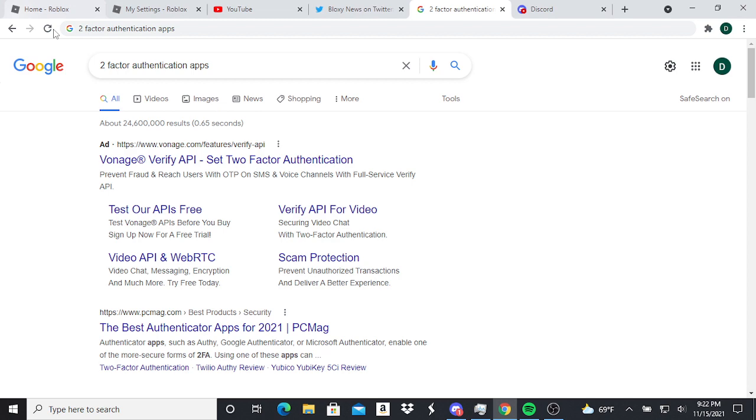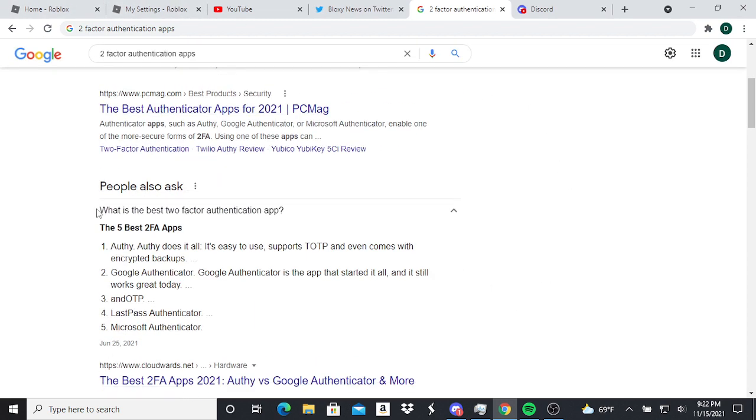So first up, I searched up two-factor authenticator apps. And what is the best two-factor authentication app? First one is Authy. Authy does it all. It's easy to use, supports TOTP, and even comes with encrypted backups. Next up, we have the Google Authenticator, and it is the app that has started it all, and it still works really great today. And one that I would suggest is the Microsoft Authenticator, because I've tried it before. It's pretty good. It's easy to set up.